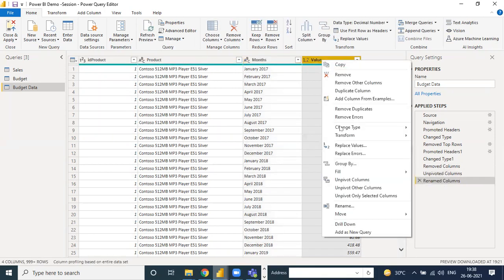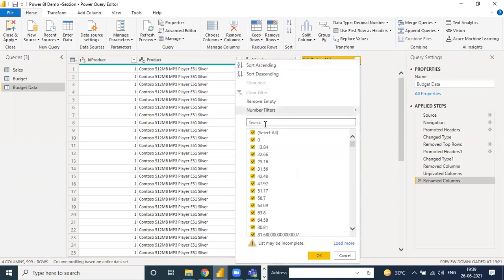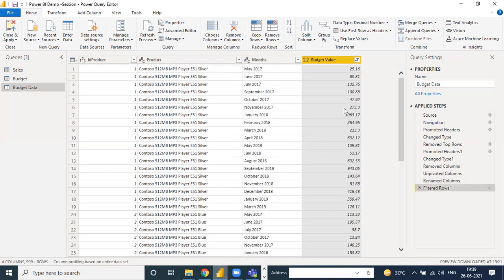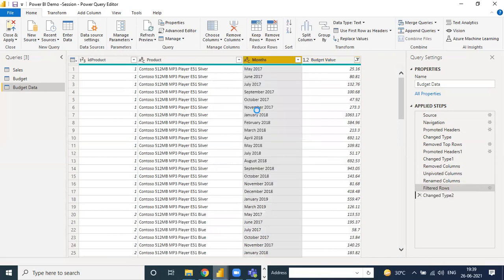You can also rename this one budget value. See, there are mostly zeros here, so you can also remove most of the zeros. Click there, unchoose, and OK. See, the month-wise budget is clear, and the month for ABC is in text format, so you can choose the date format there.